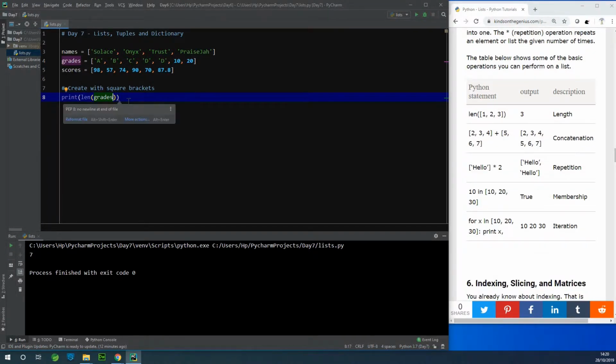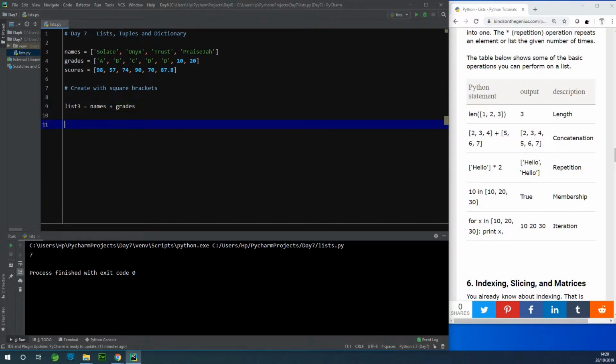You can also concatenate 2 lists together. So let's concatenate names and grades, that is, join them together, by saying let's call this list list3 is equal to names plus grades. It's as simple as that. It concatenates, or adds, the 2 lists together. If I print list3 now, you'll see that it prints out everything as one list. As you can see right here, everything has been joined as one list.